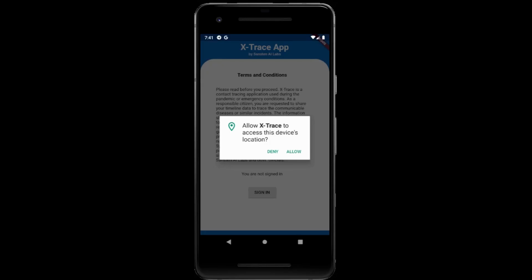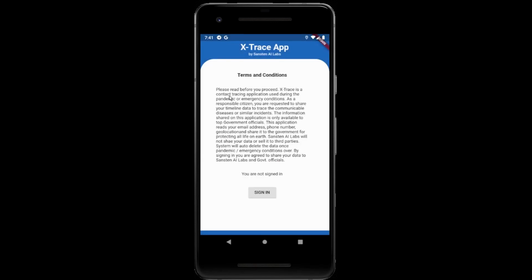So this is the mobile application. We are looking for the user's current device location to serve the location in context. Okay, and then the terms and conditions, you can just go through and read all the terms and conditions, which clearly state that Samsung AI will not use this data for any purpose, and it's only used for a government official purpose. Okay, and click sign in.